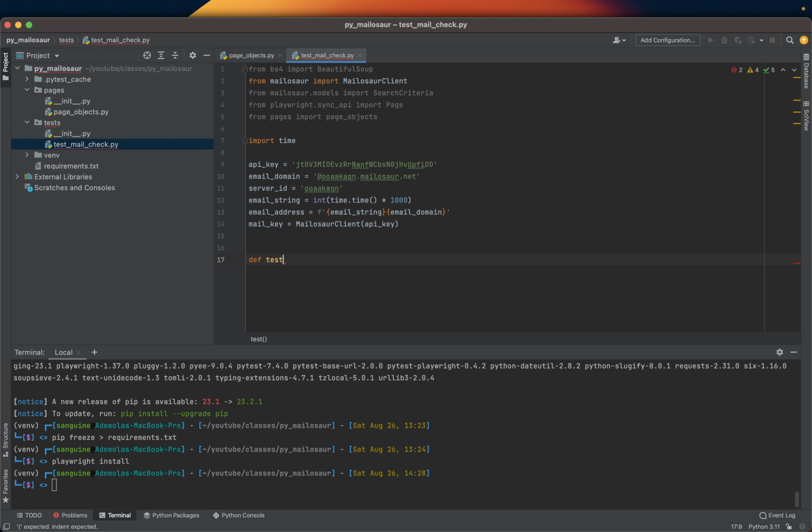Remember that in PyTest, if you're going to create a method, it has to start with test. So let's just create a method and name it retrieve email, right? And inside it, we are going to put a parameter that would embody the page class that we've imported.